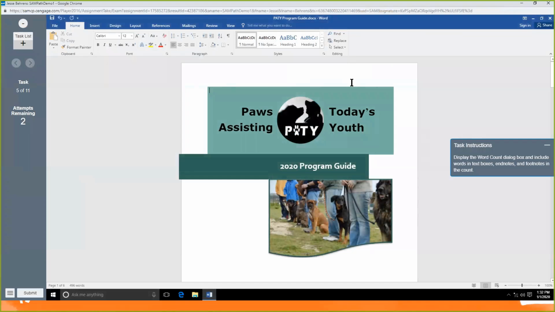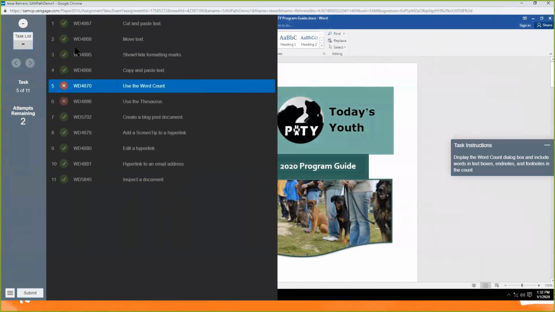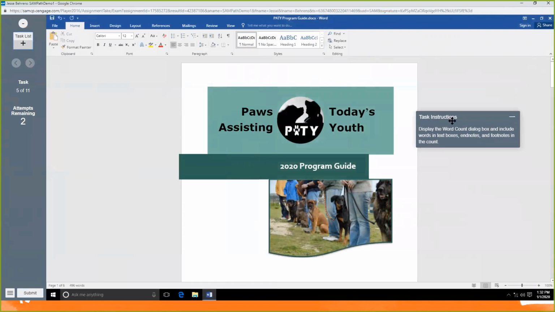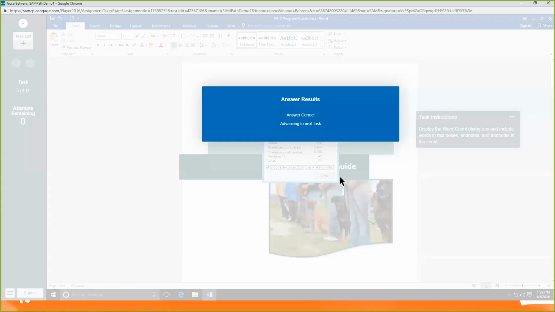Okay, I'm going to go full view so you can see it better. I've already gone through and completed some, missed some, that type of thing. On this particular one, I need to display the word count, go through and include words, text in the text box, endnotes, etc. And the task is complete. Okay, so now I've completed that entire path. I just didn't want to sit here and do all the tasks for you.